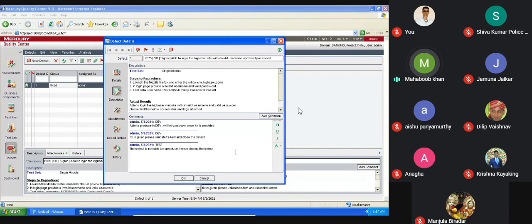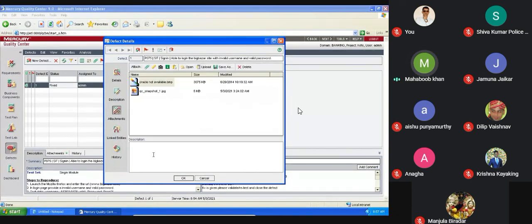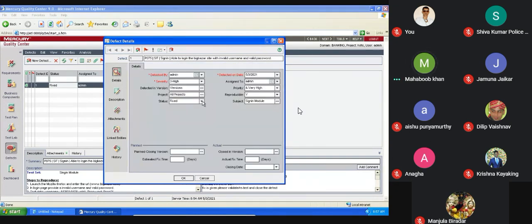So I will close the defect, and if needed, please find the screenshot attached. I will take the screenshot and make the attachment here, screenshot attachment, and I will go to the details. From fixed, what status do I need to change it to?